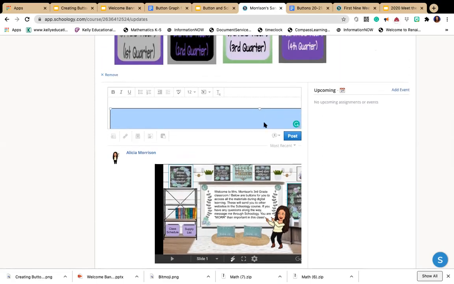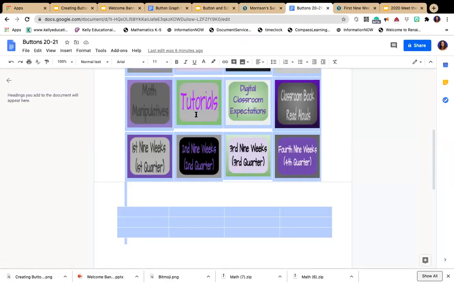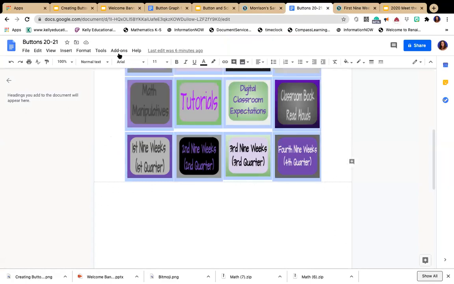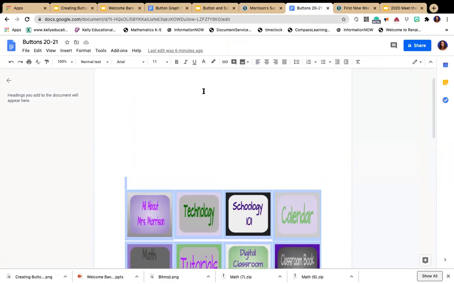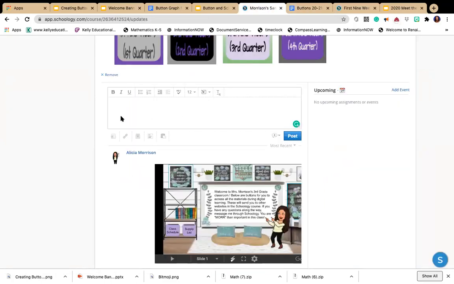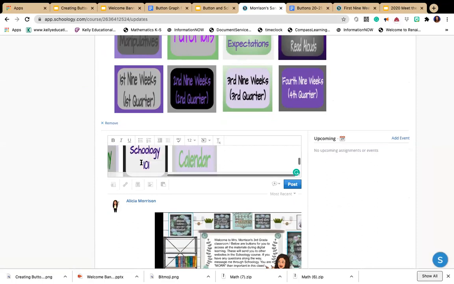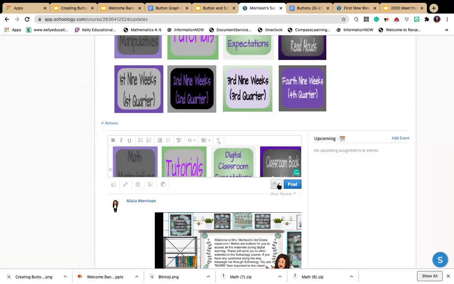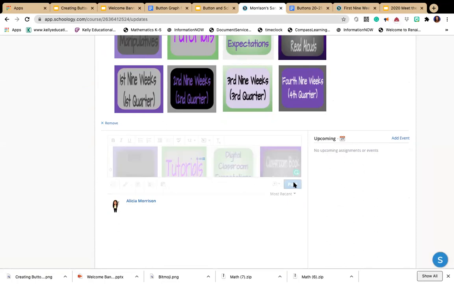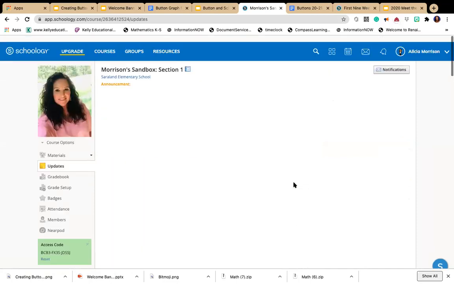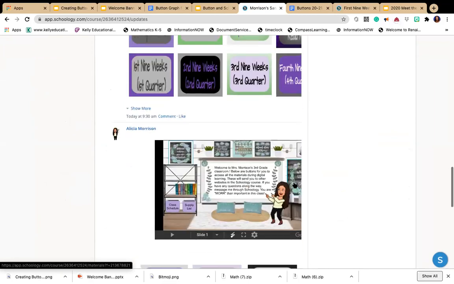I am not sure what it is doing today. Now, go to my buttons, copy and paste into my Schoology again. So it's going to look like this. What you have to make sure that you do is go to this button, click by the bell, and post. Now, this is what they're going to see for the announcements.